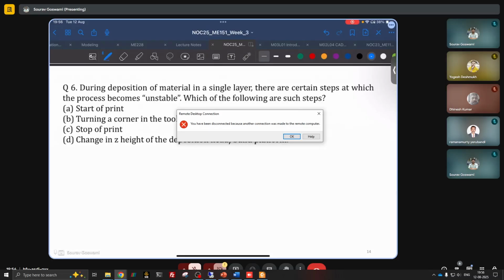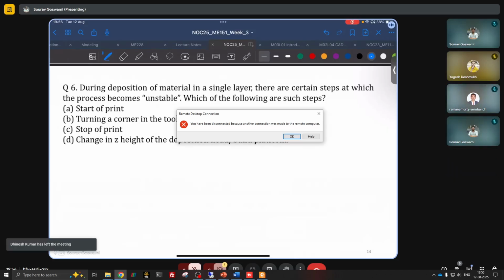The sixth question says, during deposition of material in a single layer, there are certain steps at which the process becomes unstable. Which of the following may be called as such unstable steps? Is it during the start of the print? Is it when turning a corner in the toolpath? Is it at the stop of a print? Or is it in the change of Z height of the deposition head or build platform? Let us examine each of these points one by one.